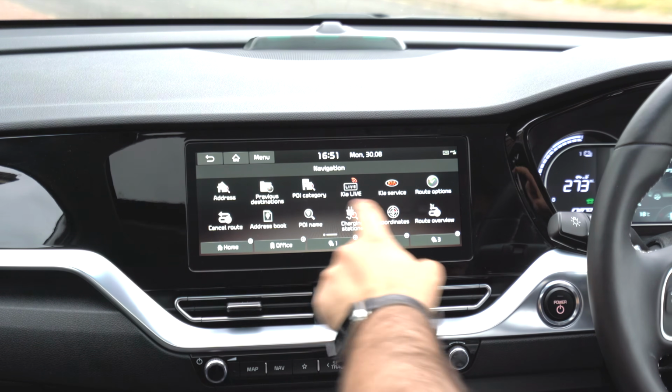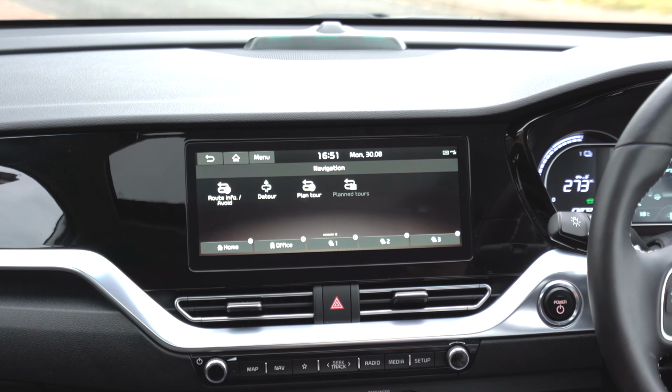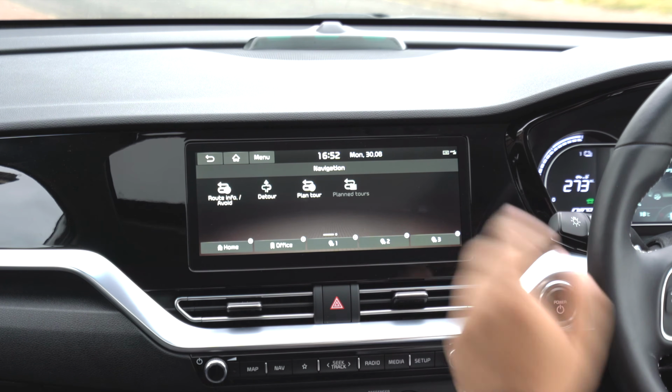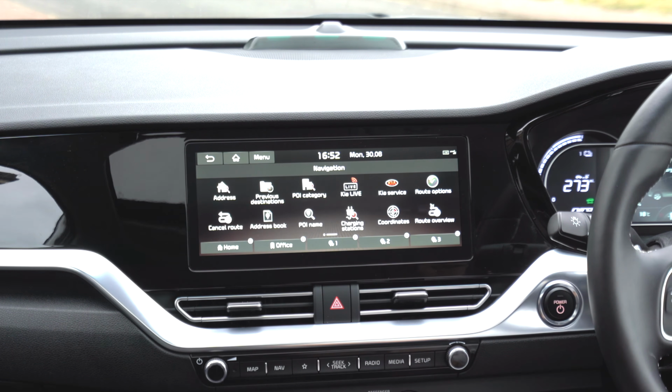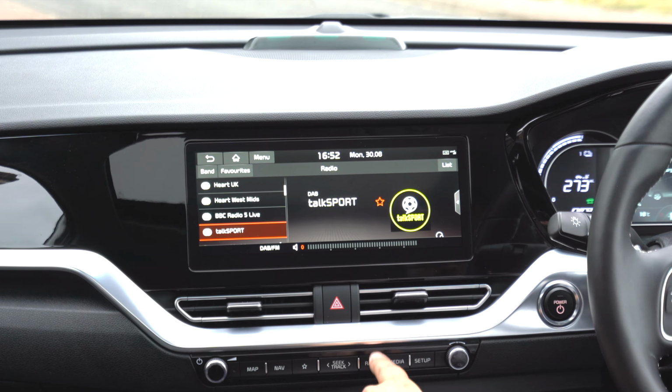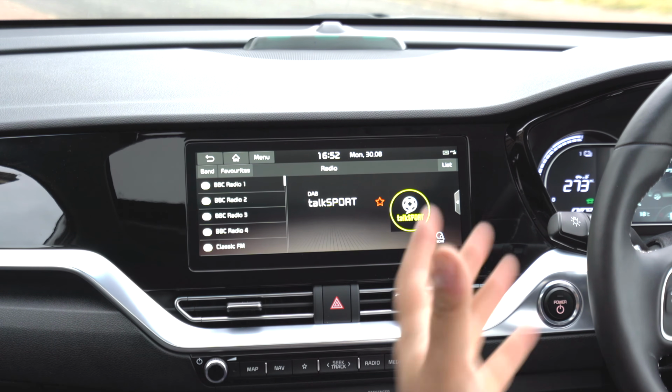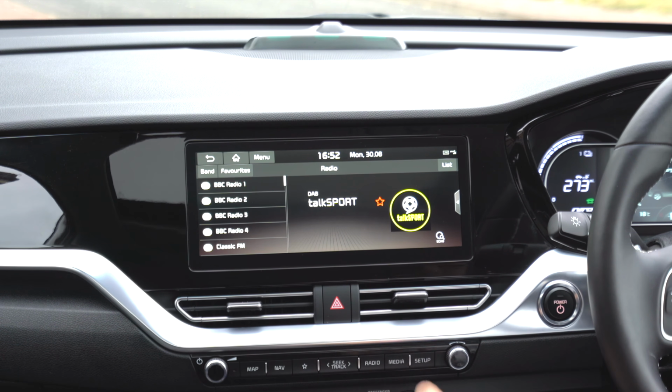So that's our nav choices. We can scroll across here. We can do detours, etc. We can also set favorites, home, office, and up to 3 other favorites to make it quicker to navigate through. Then we have our radio. And of course, you've got DAB, FM, AM. You can scroll through, you can search, just like you would expect.